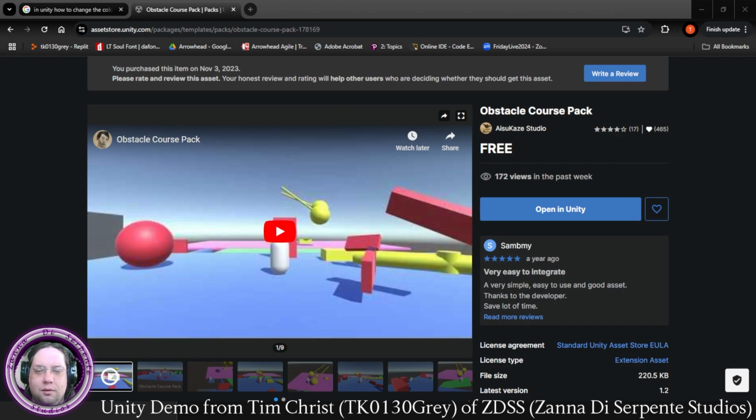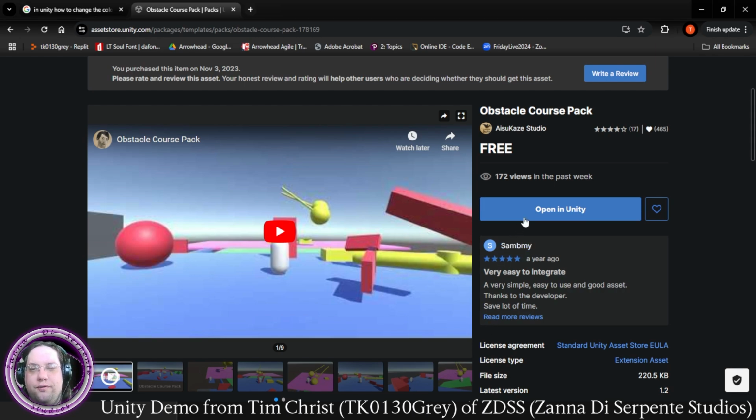Today we're going to be looking at the Unity game engine and the obstacle course pack that is on the Unity asset store. So first off, here's the Unity asset store with the obstacle course pack. Obviously it says free, so no charge to you. If you're just starting out with Unity, this is a great pack to start with to see what you can do with it.